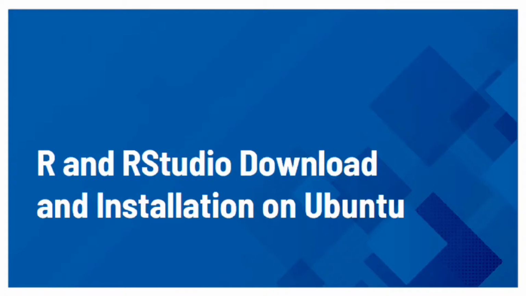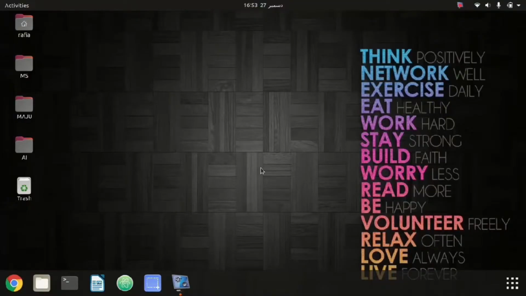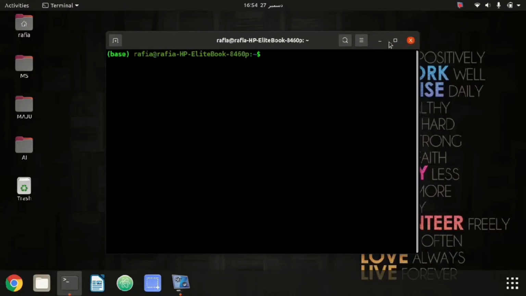Hi and welcome to this lab session. In this lab, we will look at how to download and install R and RStudio on a Ubuntu operating system. First step is to install R. Now to begin first, we need to update the packages index list. Open up terminal and enter sudo apt-get update.